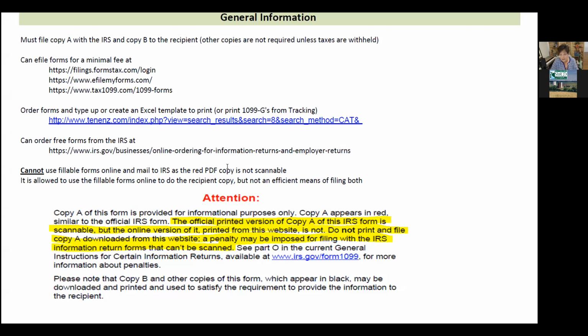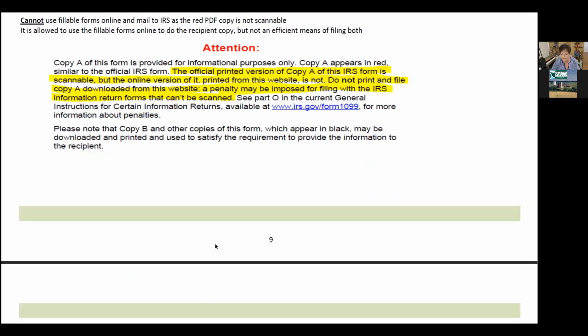You cannot pull up the 1099 forms on the IRS website and fill them out there. The red forms are actually a scannable copy, and the red copy on the IRS website is not scannable, so you can't use the red copy. You can, however, use the black recipient copy, but to me, that's not a very efficient means of doing 1099s because you really need to do them both at the same time. So I don't see any real advantage to doing that. But these are the instructions from the IRS. It says the official red copy cannot be used from their website or any other PDF website. So be careful about doing that.